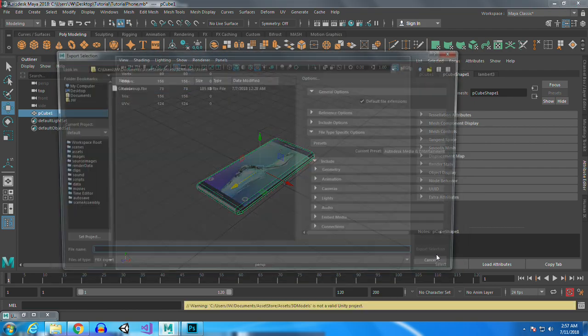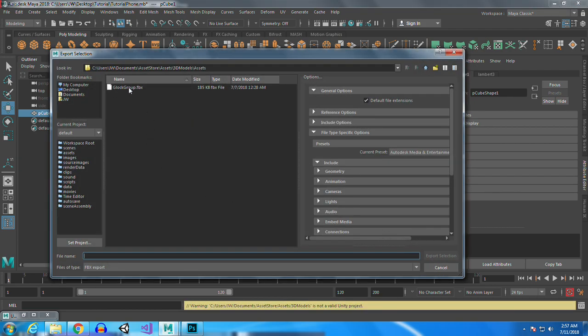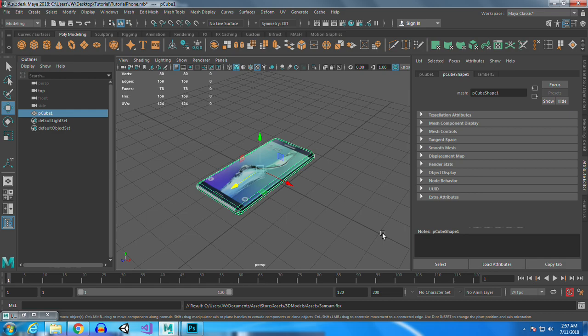Now, when you send something out to Unity, it's going to send it out as an FBX. As you can see, there was another project I was working on, which is a Glock, and that is an FBX file. So we'll call this the Sam phone, and we will export the selection. And as you can see, it exported without any problems. So I'm going to go ahead and end the tutorial here.